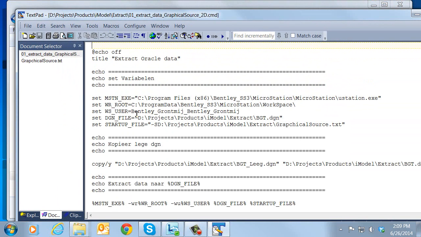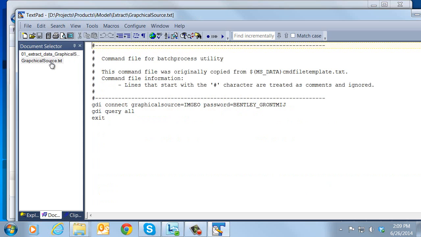The way it works is we have a MicroStation. We start it up with a certain workspace, in this case a Bentley Map workspace, so it starts Bentley Map. It opens a file, bgt.dgn, and then it opens it with a startup file. So MicroStation starts up with a parameter -s, and then a startup file. And the startup file is this one, the graphical source. What it does is it connects to the graphical source with a password, queries all the data and exits.